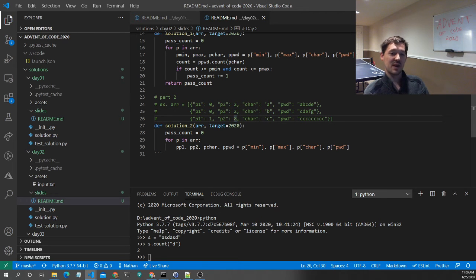So assuming we have this, then we can just check if ppassword of position 1 is equal to the pcar. This will give true or false, and we actually want the number of matches to be exactly 1, so you can cast this to an int, and then add the other int for position 2. And if exactly one of them matches, then we're good.